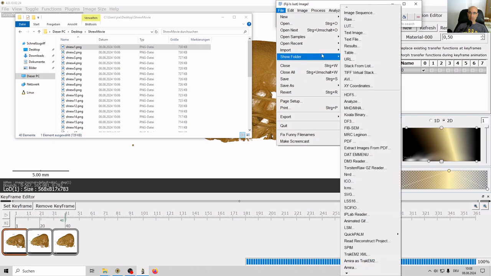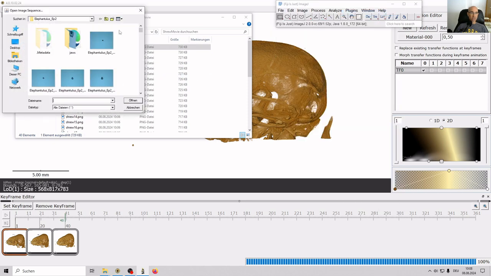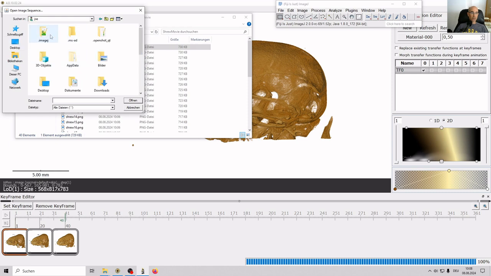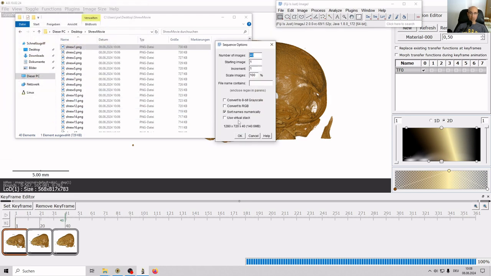Left-click, File, Import, Image Sequence. And I want to go back to my desktop. For some reason, Fiji has got a peculiar memory, so it's sending me somewhere else on my computer. But here, this is what I want. Desktop Shrew Movie, that's what I just wrote. And there you see all those individual numbered PNG files. I'm just going to click on any one of them. Just the first one. These are the only files in that folder. I hit open, and they're all very small.